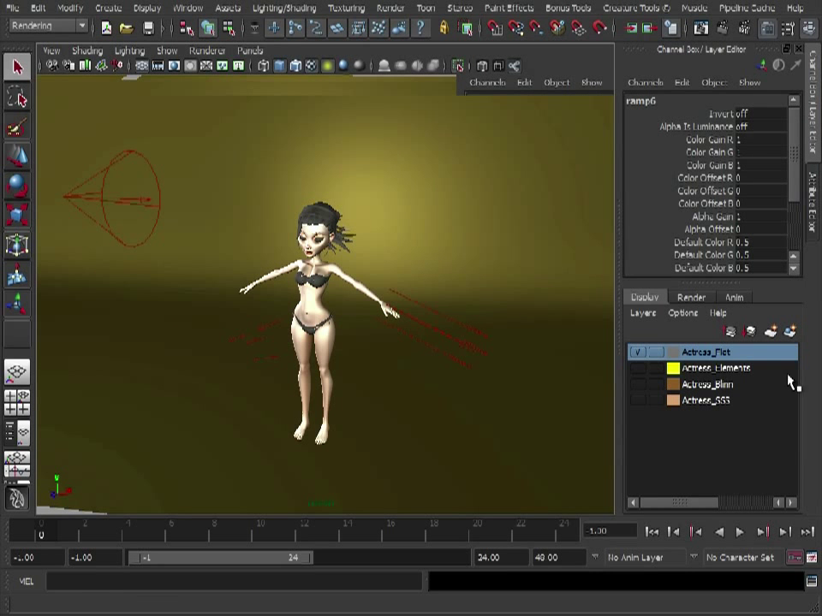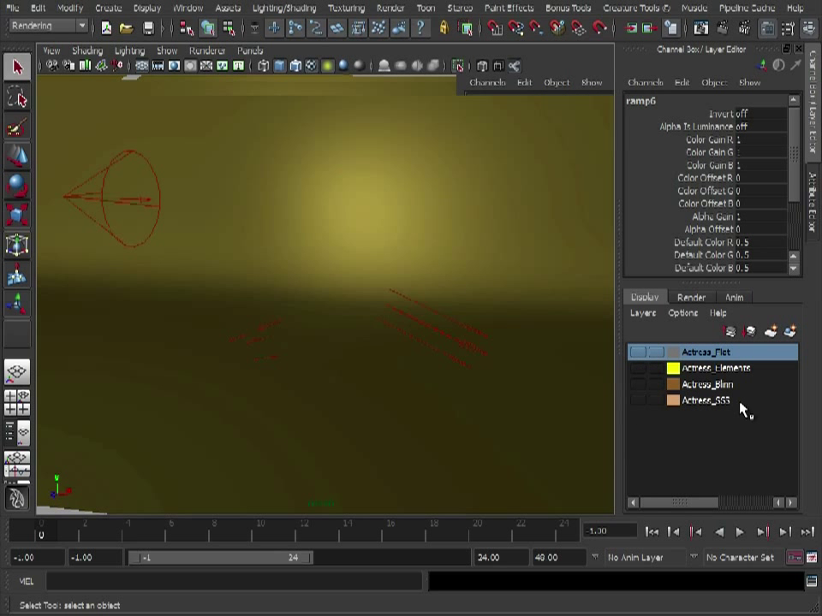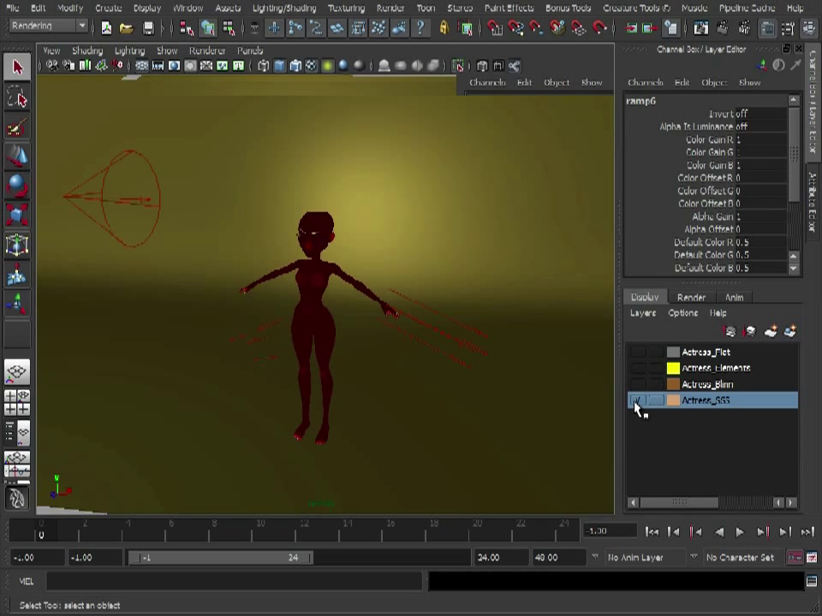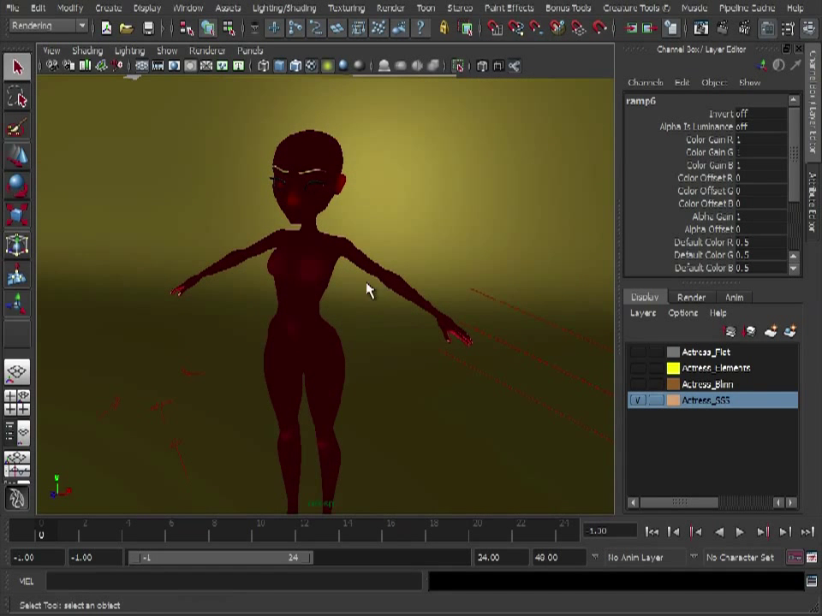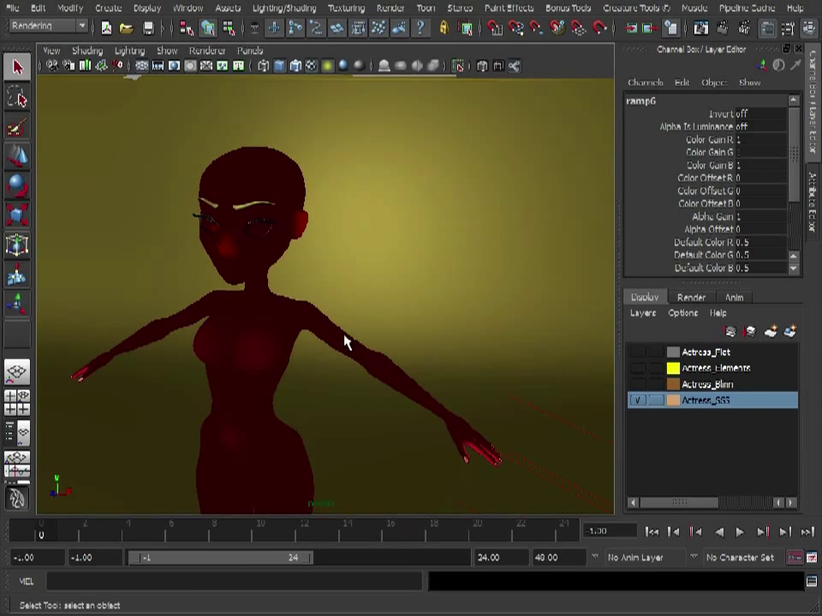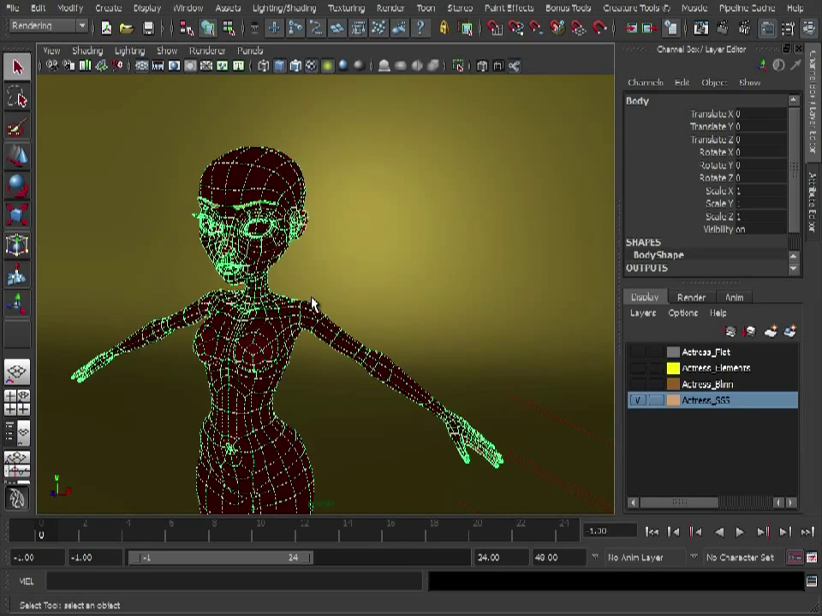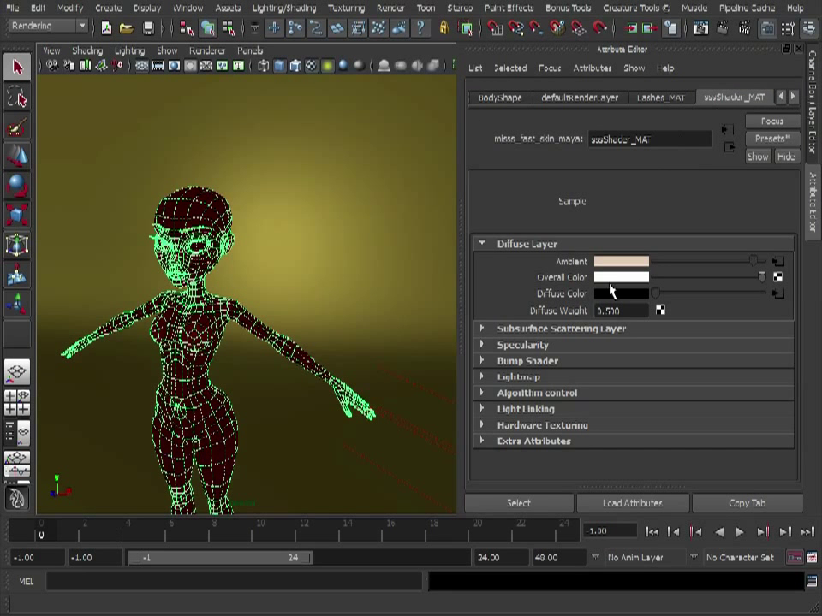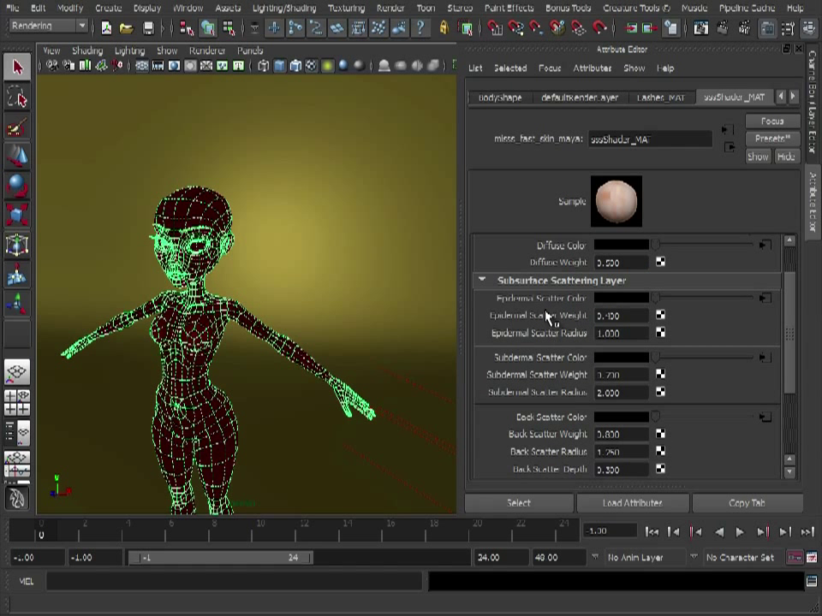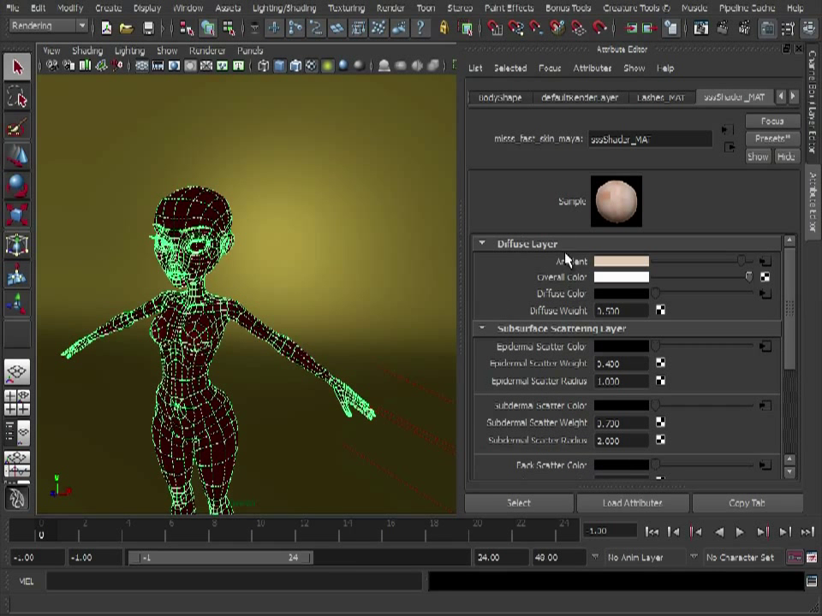So in this scene I have lots of different things set up. I have the subsurface scattering layer here. As you can see, for some reason the texture for the backscatter is showing up. So I'm just going to quickly run you through the shader setup. Basically we have our diffuse layer. The diffuse colour here just points to our diffuse map, and you have the weight, which dictates how strong that diffuse map is.